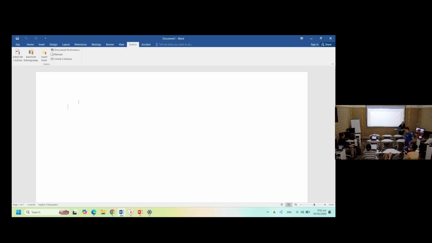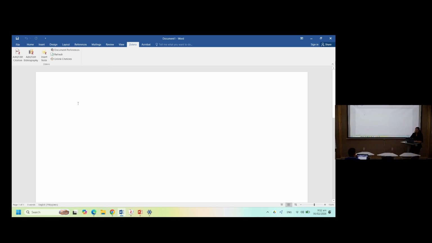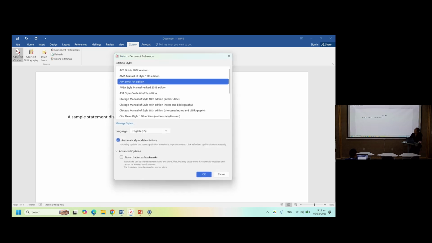Good. Now, this is where you will be doing your working paper with your Zotero files, or Zotero documents. So, say for example, we're doing an introduction. Right? So, you're going to include here a sample statement. Very informative introduction. So, your next step is to cite whatever that is. So, you're going to click here, add edit citation.